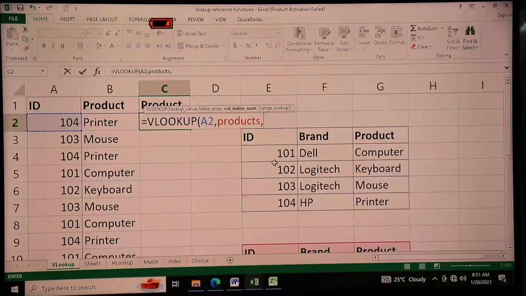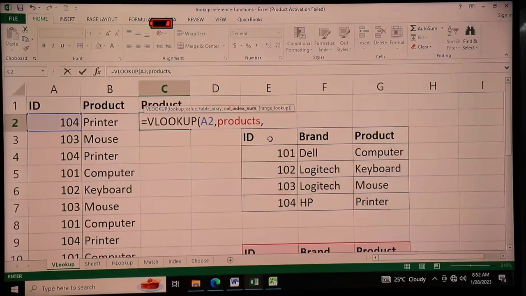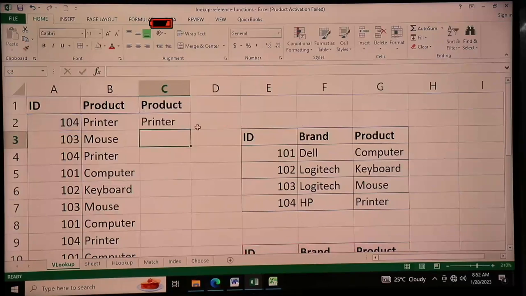So that is the problem I'm talking about, the use of absolute referencing. I'll show you that right away. Let me finish this one first, then you look at that. Once you type products, because that was our named range, you put a comma and select the column index. The column index is still 3 because you are looking for the product. Then you select the exact match and close the brackets. It will still give you the same information, so you can use a named range.